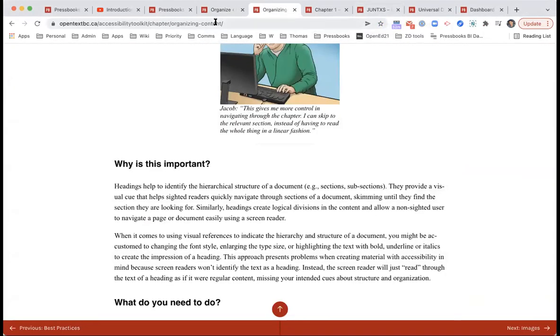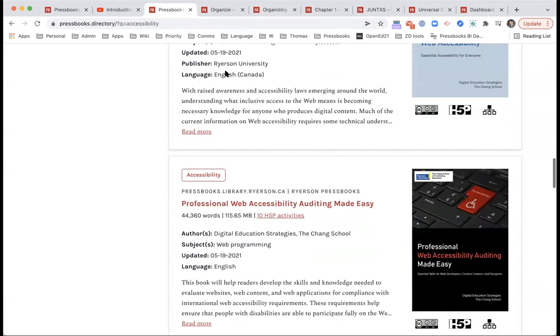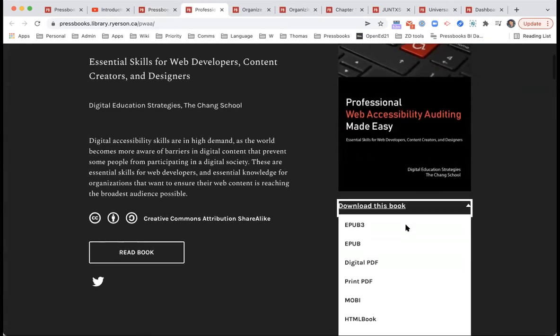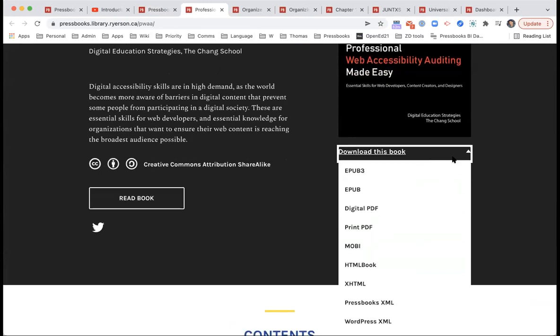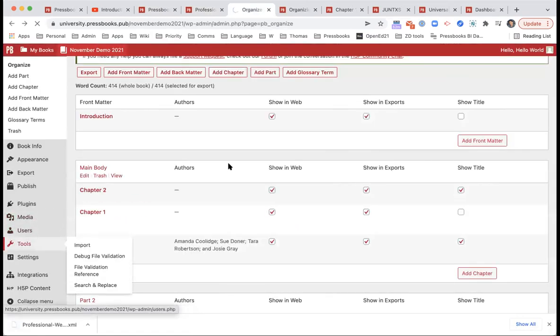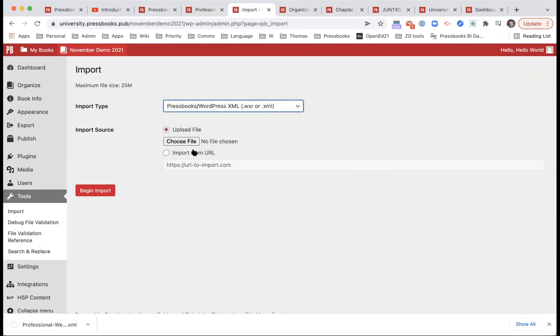If you're also looking to remix from a variety of different Pressbooks resources, you will also find that Pressbooks books will often have a download this book button available at the bottom. I'll also show you what that looks like in the settings after I've shown you this. You can see that from here, I can download the Pressbooks XML file and go back into tools, and you can upload the XML file by selecting that and choosing it and importing my file from there.